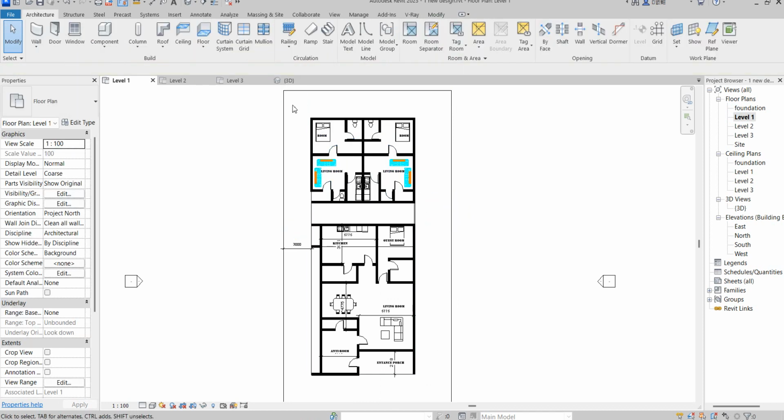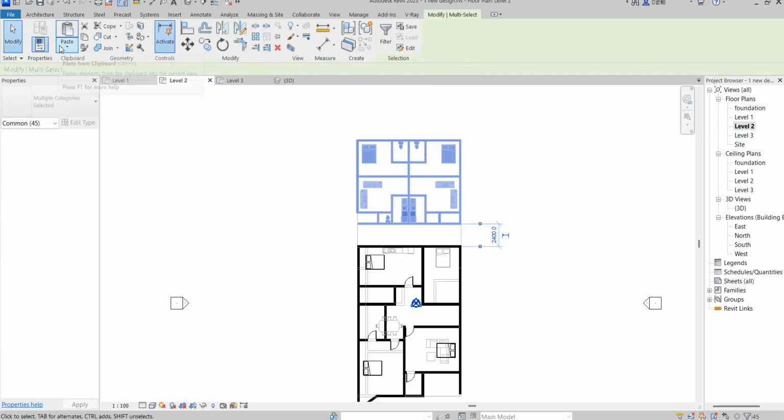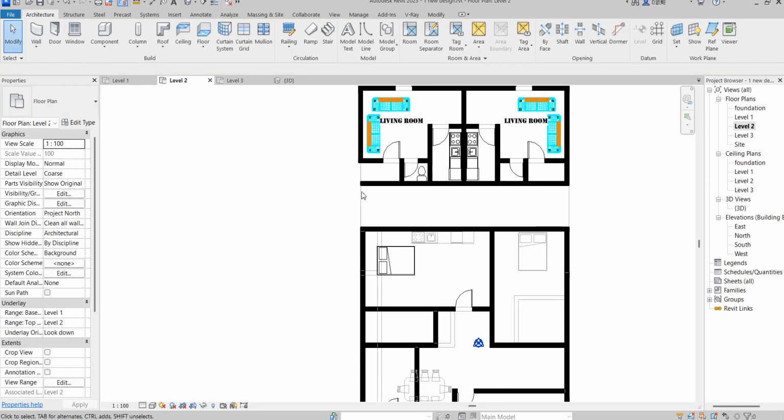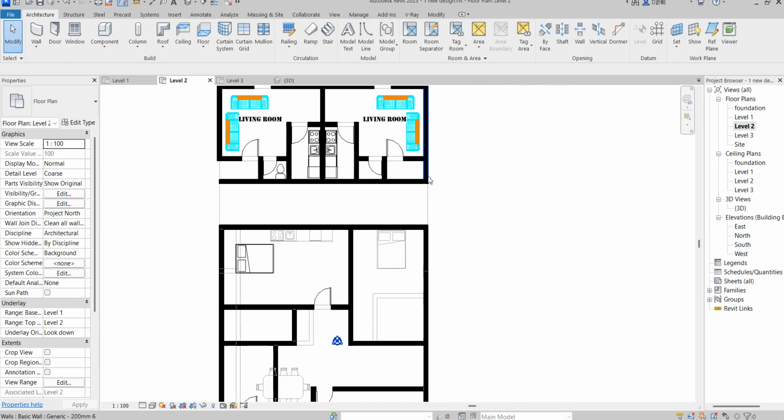So let's say copy everything here. Say copy to clipboard, go to level 2 and say align to current. Good. So everything you had on the ground floor, you have it here. So this is stable, this is now normal.